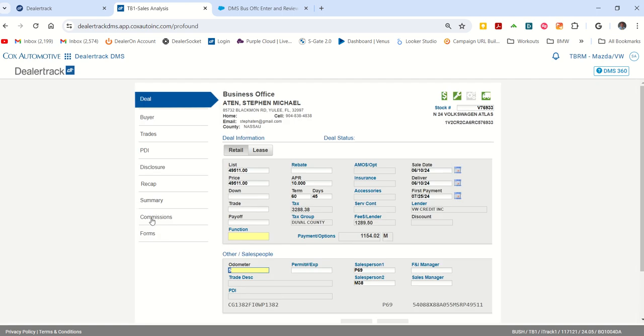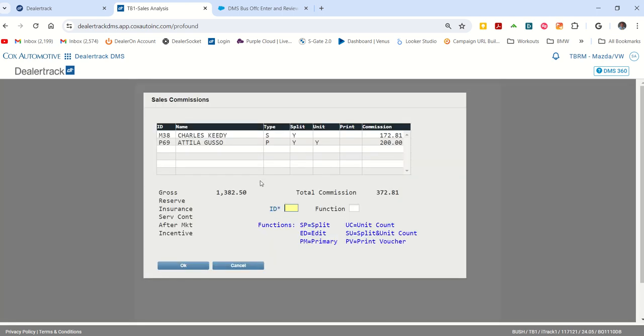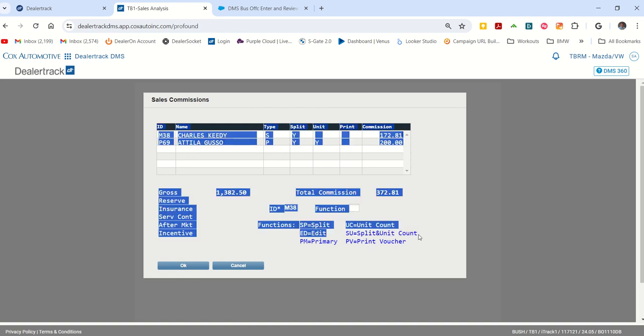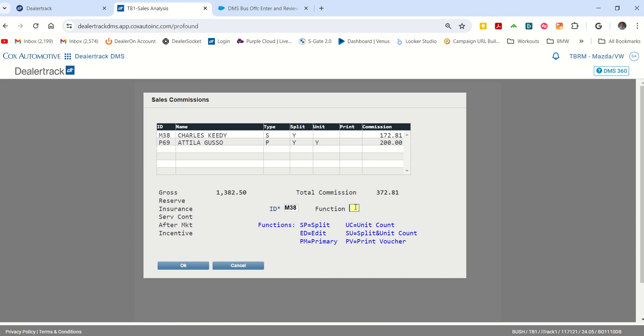Then you can go into the commissions screen and make sure each one of these has Y underneath their name under split and unit. Since Chuck does not, I'm going to type in Chuck's salesperson number and type in SU for split and unit count under function SU. Just to verify that Attila's is correct, I'm going to type in his number, P69, and SU. Now, split and unit has Y under each salesperson name.